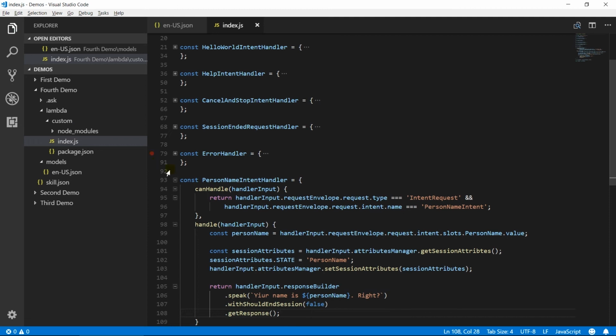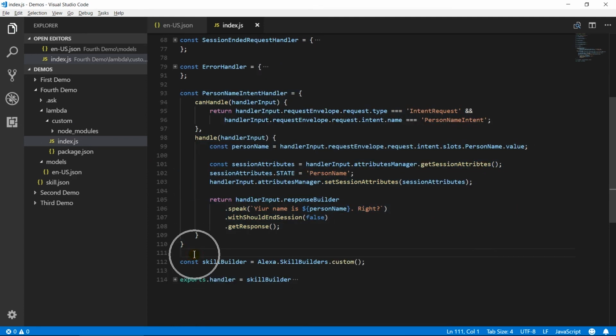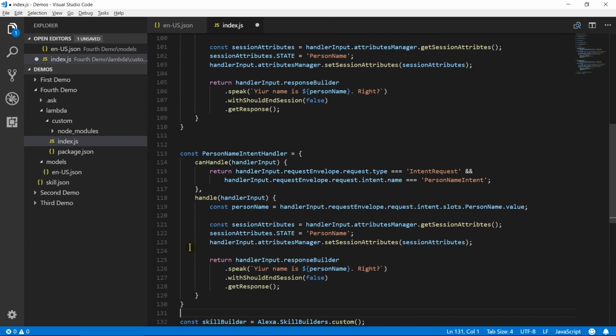Copy this handler and update intent name for country name. Obtain country name slot. The state will be country name. Let us correct this typo and update this speech text too.